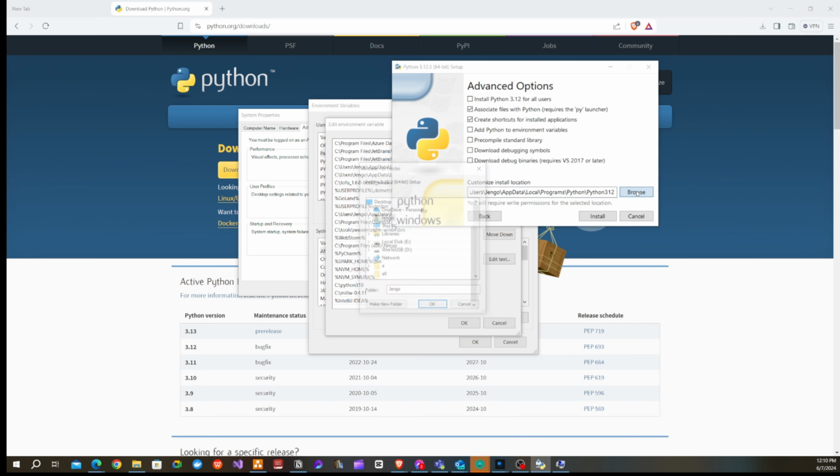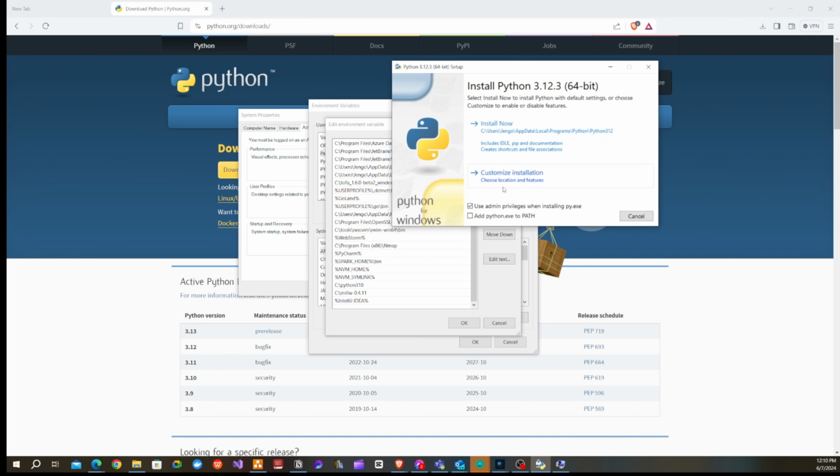Or I could go ahead and choose a custom location within my system where I will install Python, and then later on copy this address and add it here, where the Python is. You see, add Python to environmental variable. So let's go back and follow the first step. The first step is just to tick this one, so it makes it easy for you. You just say add Python to path. So it's going to add Python here.